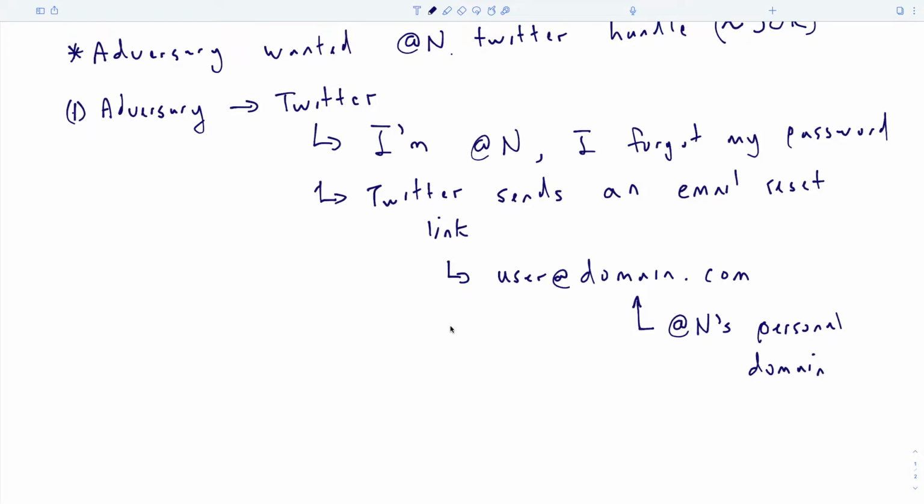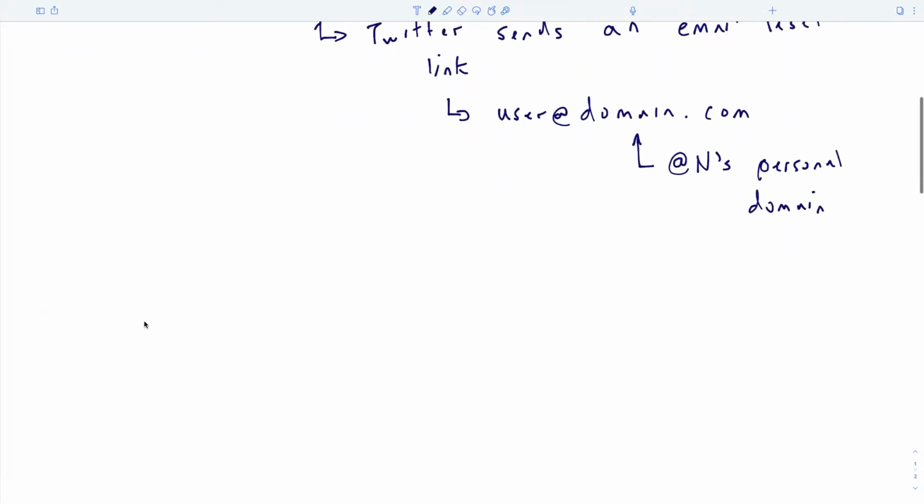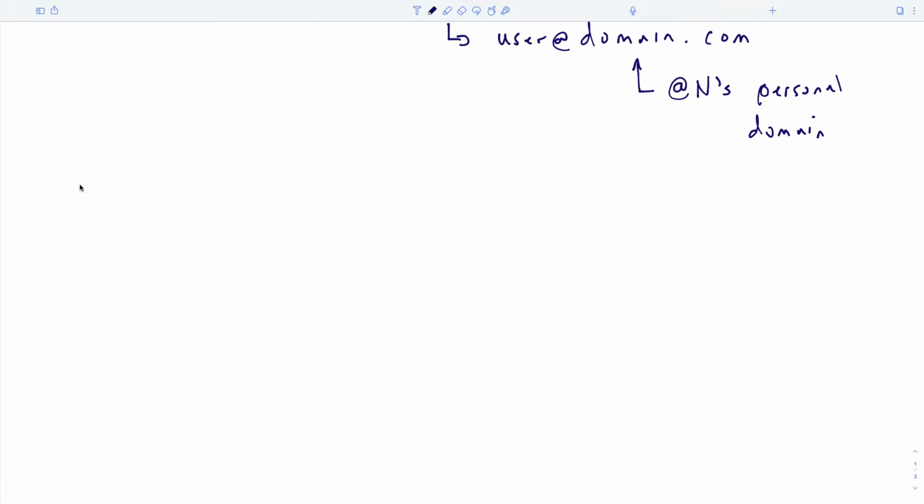Okay, so at this point, the adversary's stuck. They don't have access to the email, so they can't click on it, so they can't reset the password for Twitter. Okay, so what do you do? What would you do now?